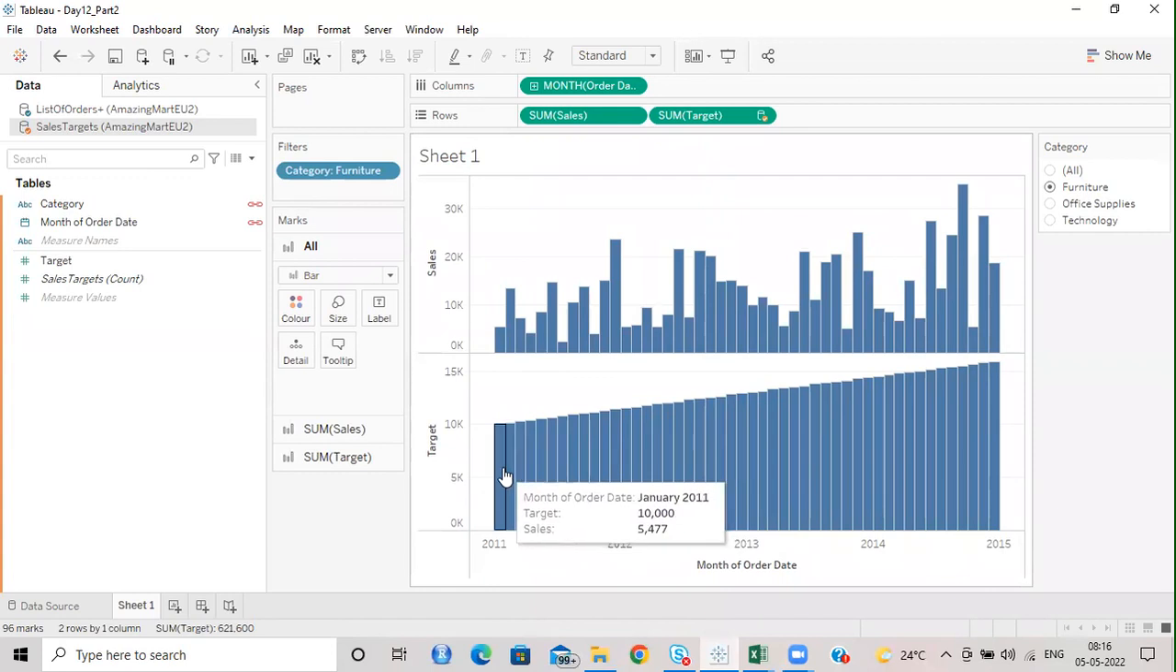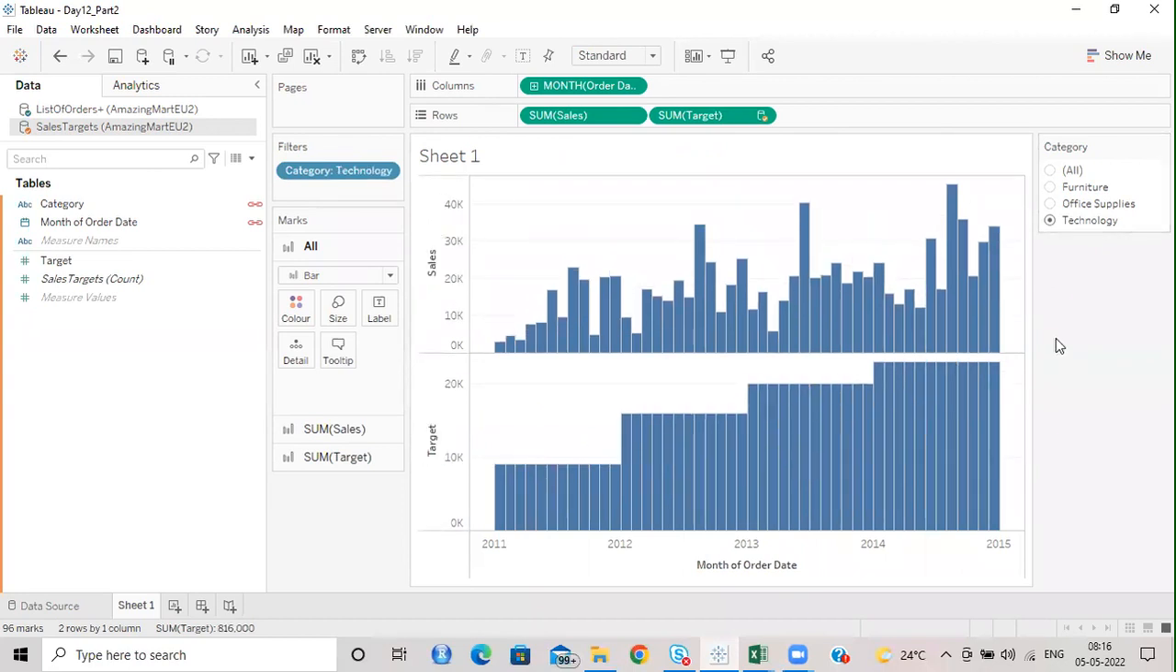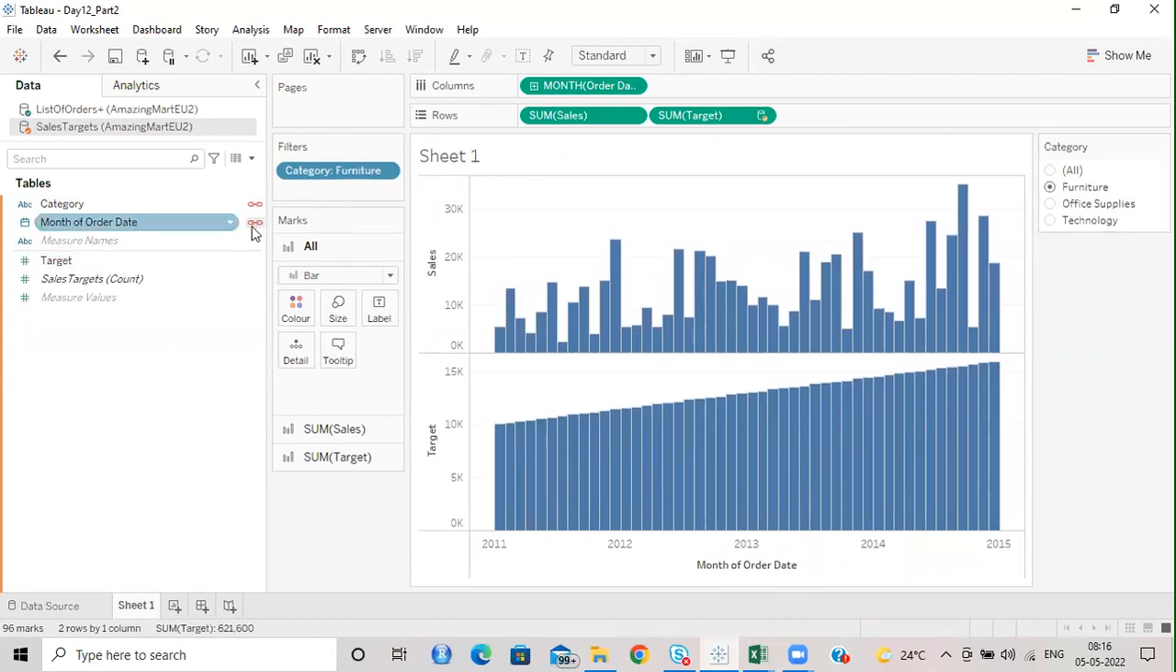Can you see that? Now it is working absolutely fine. This is for office supplies and this is for technologies. Now you see there are two active fields. This is how the blending is happening. So what we understood is you should use blending only when the data is at a different granularity.